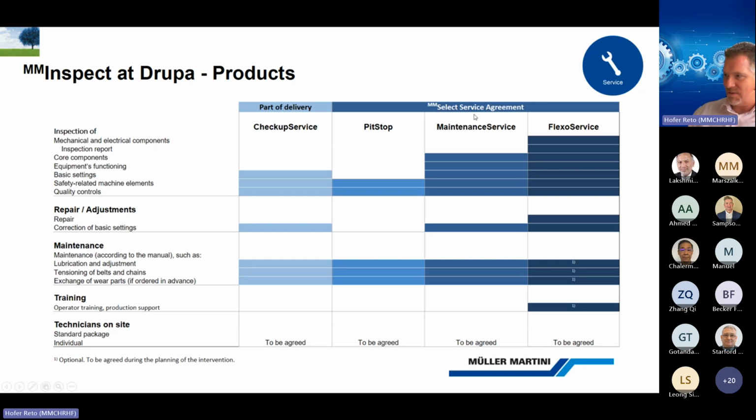Then there is the pit stop maintenance service, which goes into preventive maintenance, and the flexo service, where we talk about a fixed amount of days that are used to carry out preventative maintenance tasks or any other tasks he needs to do to improve or maintain the performance of his equipment. For all these products, the MMInspect application can be used to help with either the maintenance service tasks or the inspection tasks.